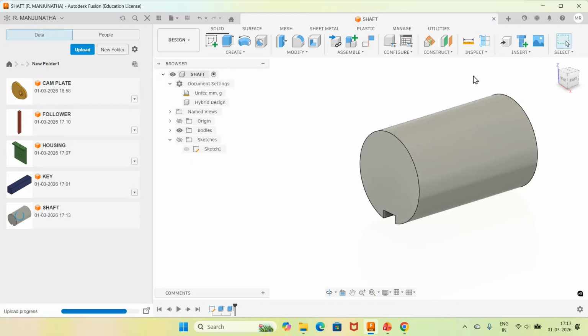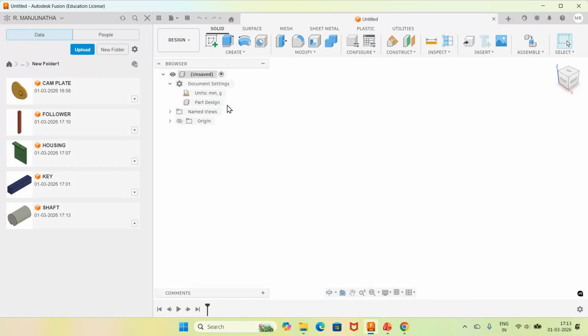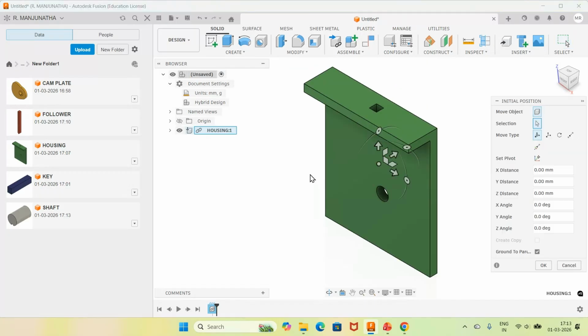Since we have created all the parts of the model, now we have to go for the assembly section. To go for the assembly, I will close this, go to part design and make it hybrid. This is the best method which we will be doing. The first thing is I want to call this a housing. I will drag this and place it. This is the first part which I want to make as a ground. Basically, the first part you create is automatically considered as a ground, and you just click on OK.